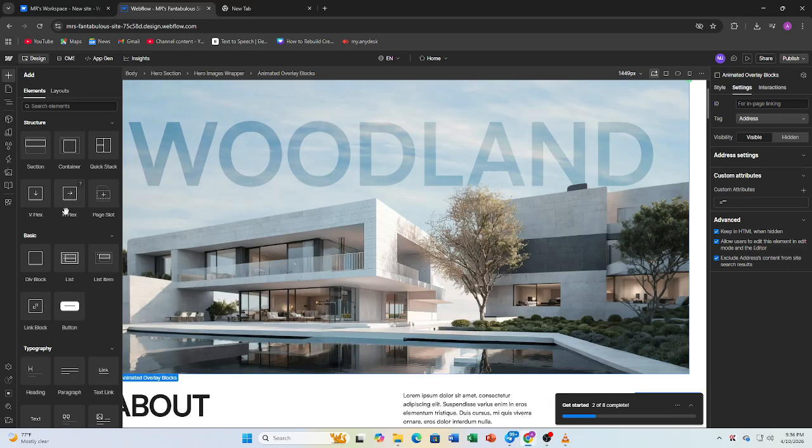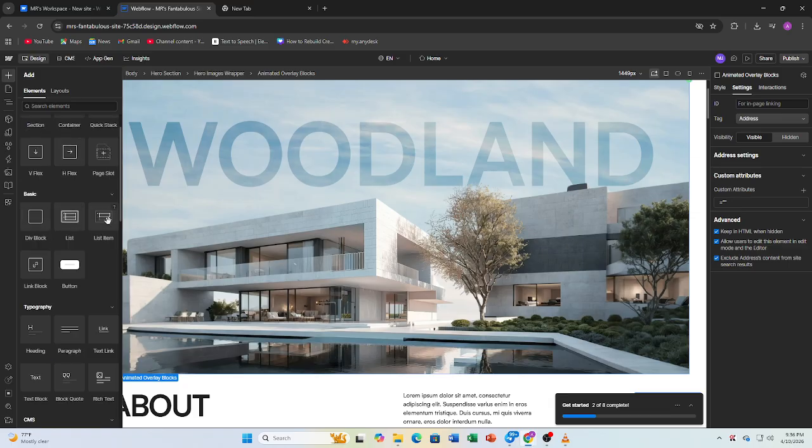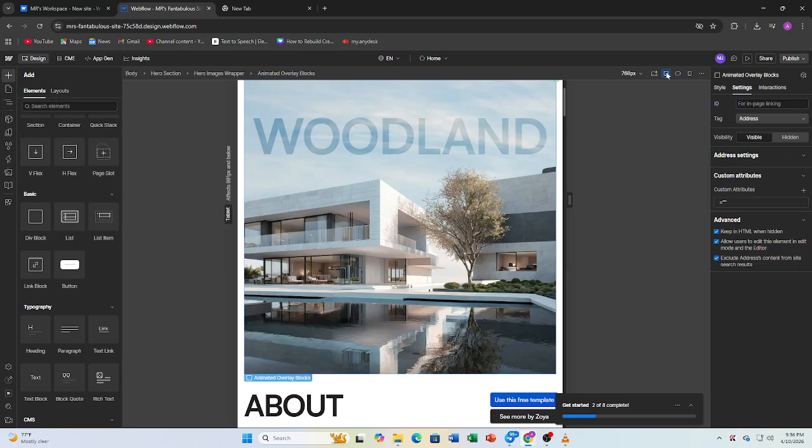Now style everything: fonts, colors, spacing. Use the Style panel to make your design look clean and consistent. Switch to tablet and mobile views and adjust your design. Yeah, this part is important because most users are on mobile.